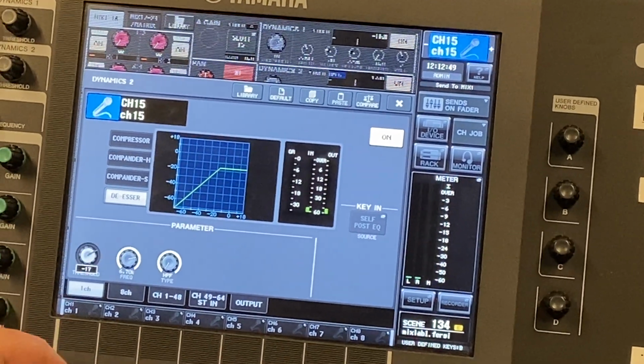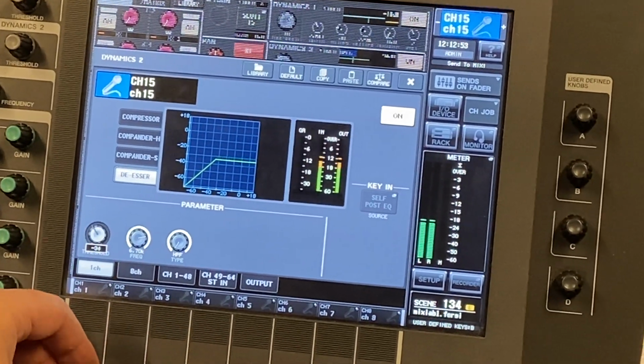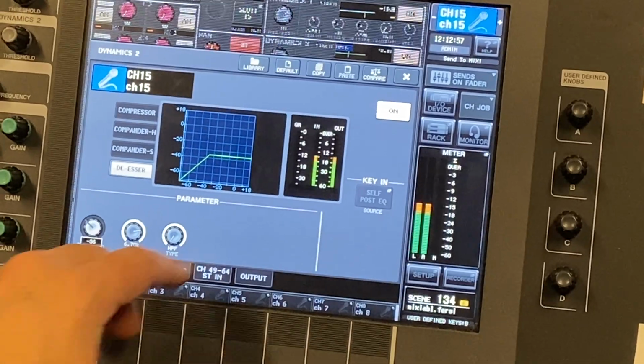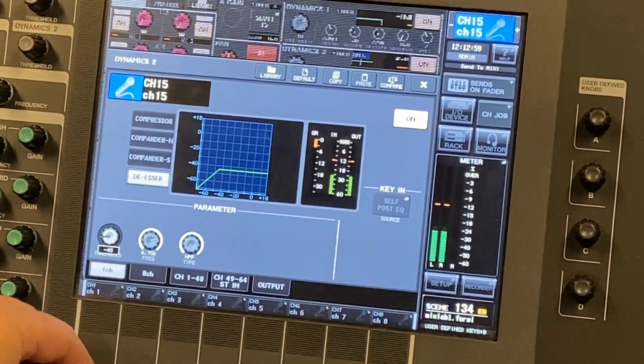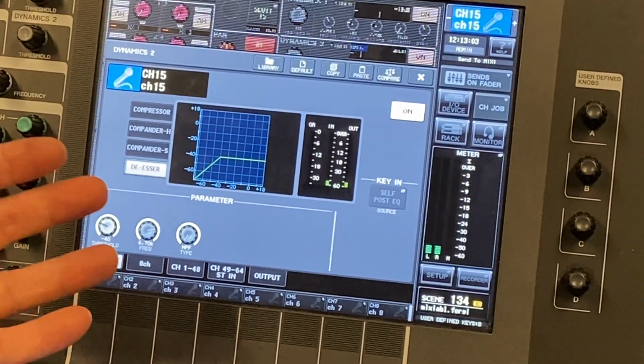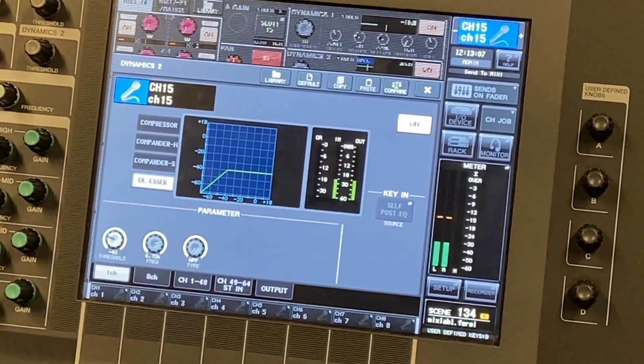And now you set your threshold so when it hears a lot of treble, it will compress, and only when it hears lots of treble. And this particular vocal doesn't need a de-esser. It just happened to be what I used it on. But this is how you use a de-esser on this console.